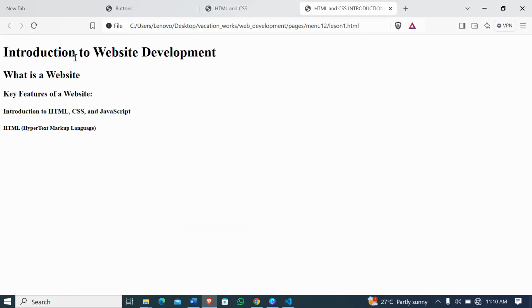So now you can see introduction to website development. That's the first heading and it's bold and large in size. The font size is large. It's more weight as compared to the rest of the headings, followed by the second heading, third heading, fourth, fifth. So as you can see, as the heading increases in number, the size decreases. So that's the effect of the heading tag.